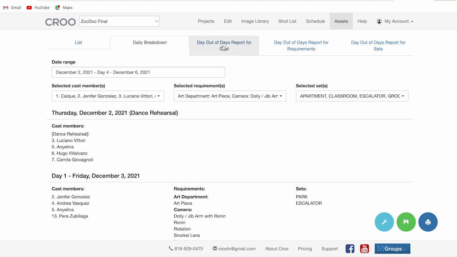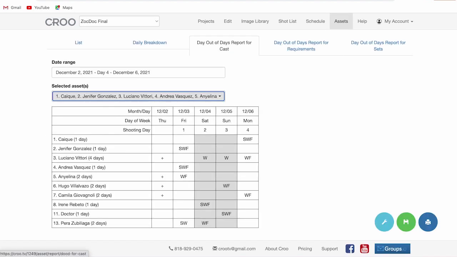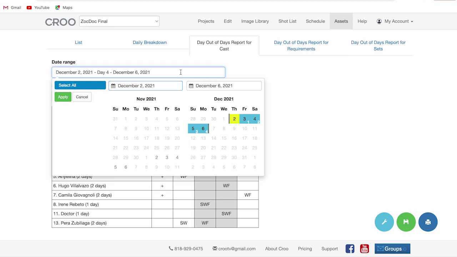You can also create a day out of days report for selected cast. Days will be labeled as S for start, W for work, and F for finish. Non-shoot day employment will be marked with a plus sign. The number of work days will appear in parentheses after the cast member's name. Use the date range to select which days will appear in the report.